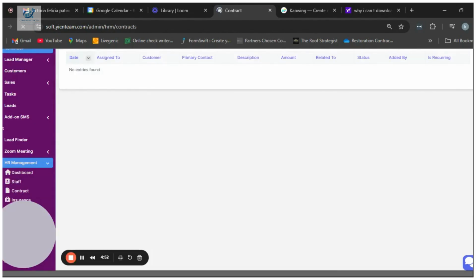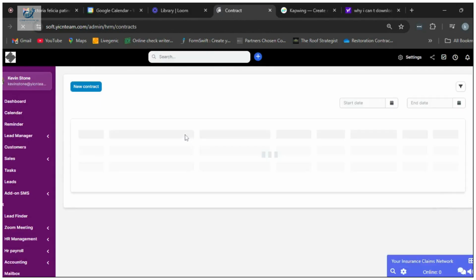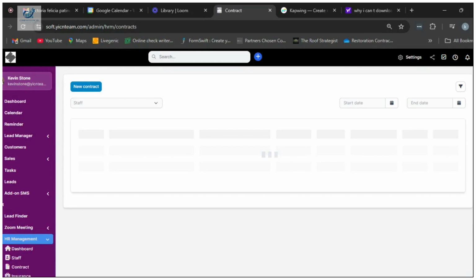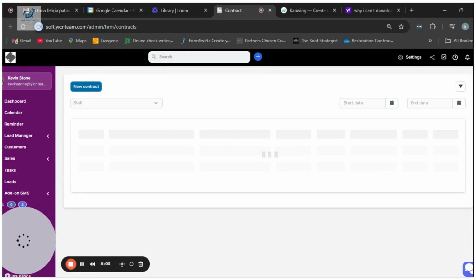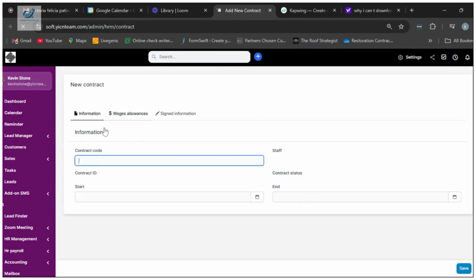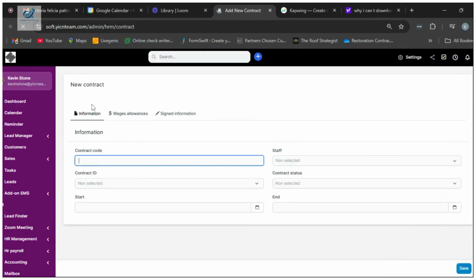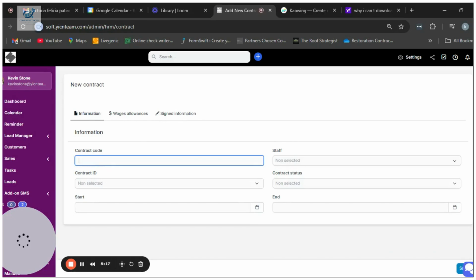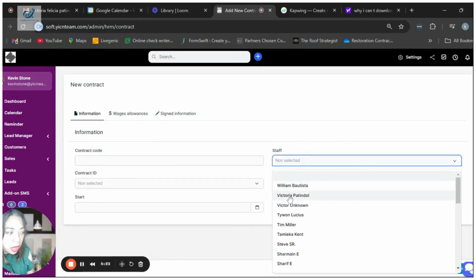contracts. Contracts are essential for keeping employment terms clear and up to date. To manage contracts, you just have to click on the new contract tab and input the contract code, the ID, start date, and end date. When you click on the new contract tab, there are 3 pages that you need to fill in: the information, the wages and allowances, and then the sign. Contract code is usually predetermined by your company. And then you just have to click on which staff.